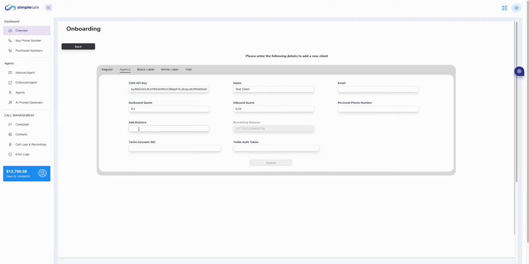The add balance text box. This is used to give them a balance from the beginning from your account. So this is showing the test account's balance here. And if I were to put in $100, then it would take $100 from the account balance when I click submit and give it to them for their account balance.